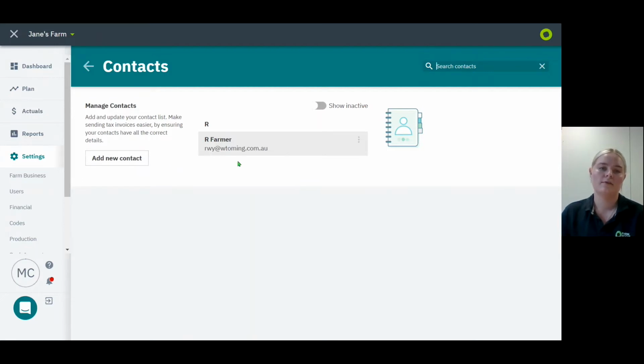Given that you've just switched to Farm Focus as well, I find this a really good opportunity to go through your contacts. So go through and make any inactive by clicking on these three little dots that you don't use anymore, and just having a bit of a tidy up.